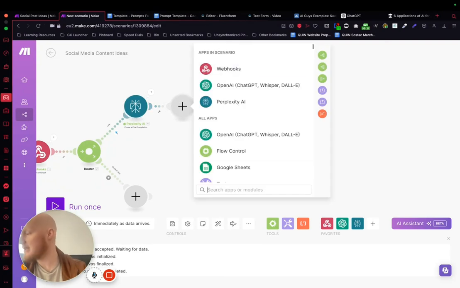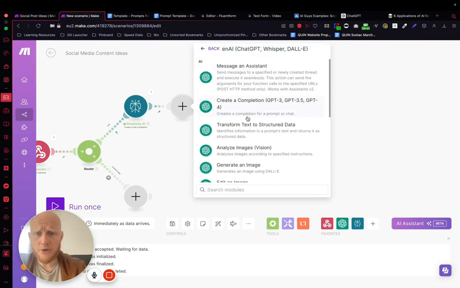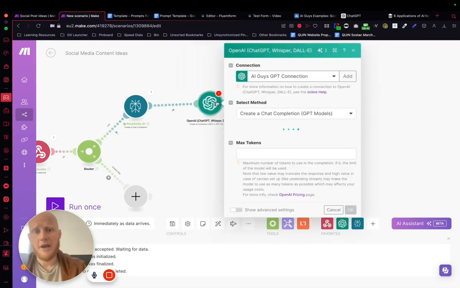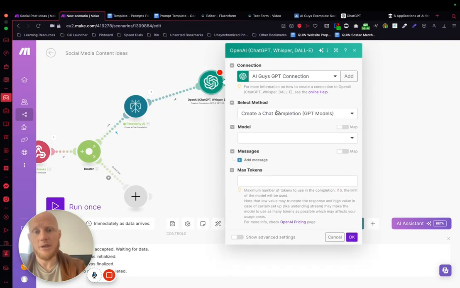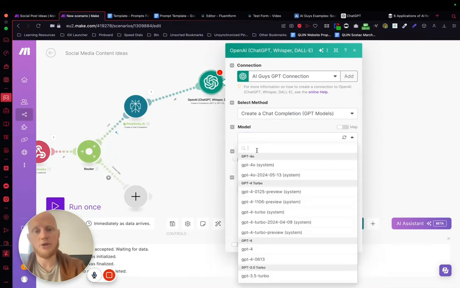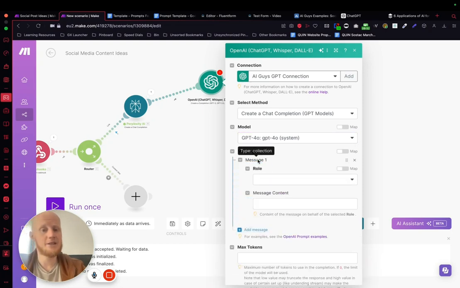next step. Next step for us is going to be 3 OpenAI, one for each social media platform. So essentially we want to create one for each social media platform, but we don't want to do that straight away. The first thing I would suggest doing is testing it out. So if you do create a completion, and essentially that is going to be going to GPT, you want to choose a model. I'm just going to go for 4.0. That tends to get a good response.